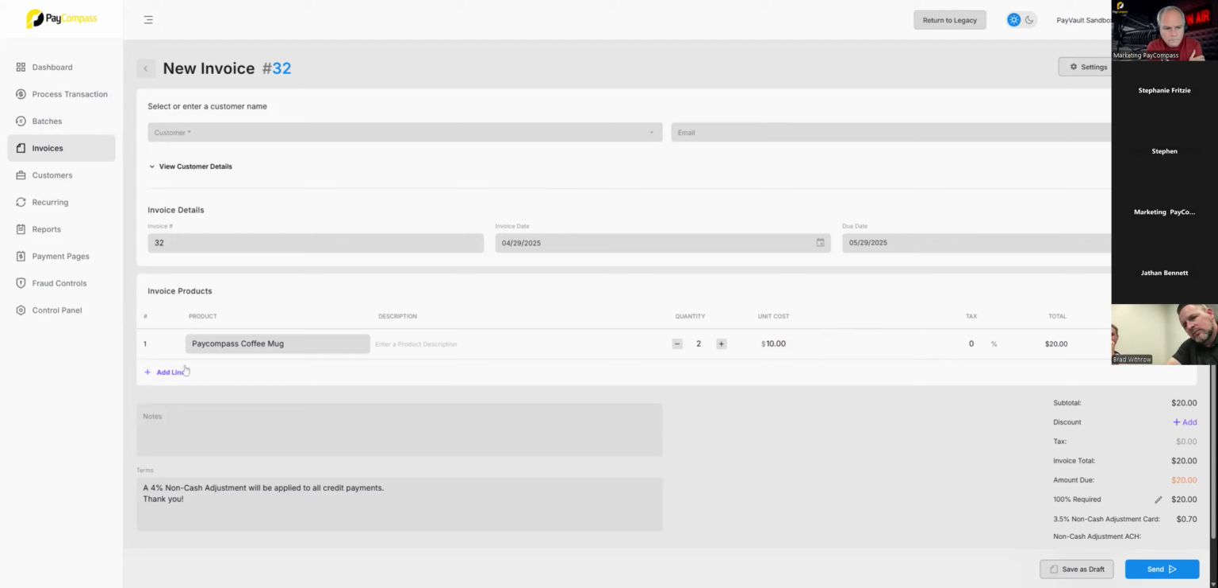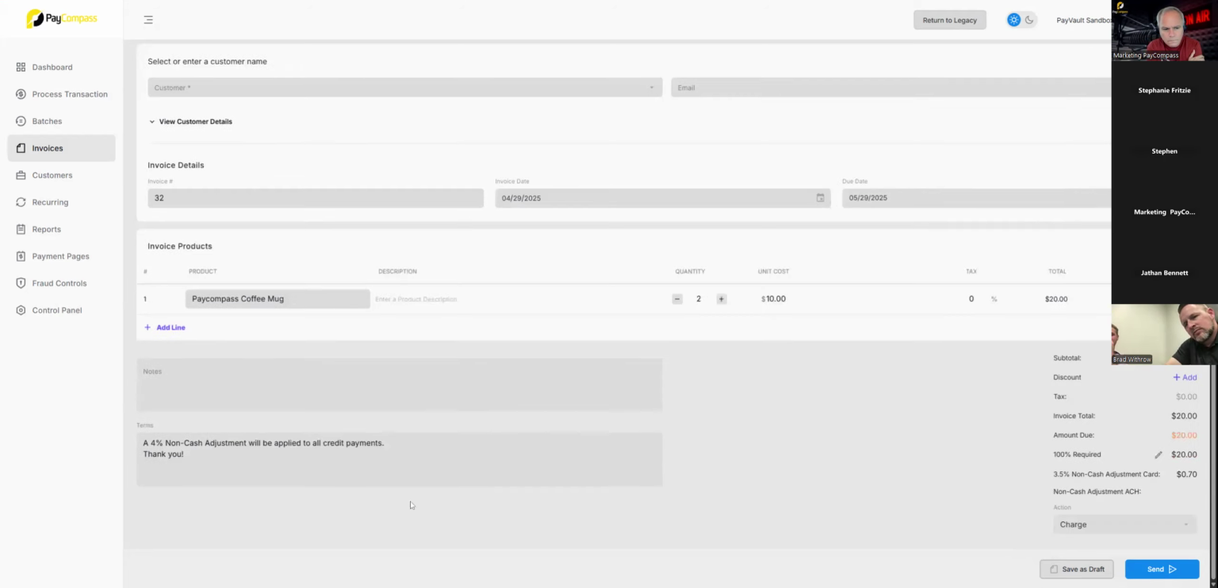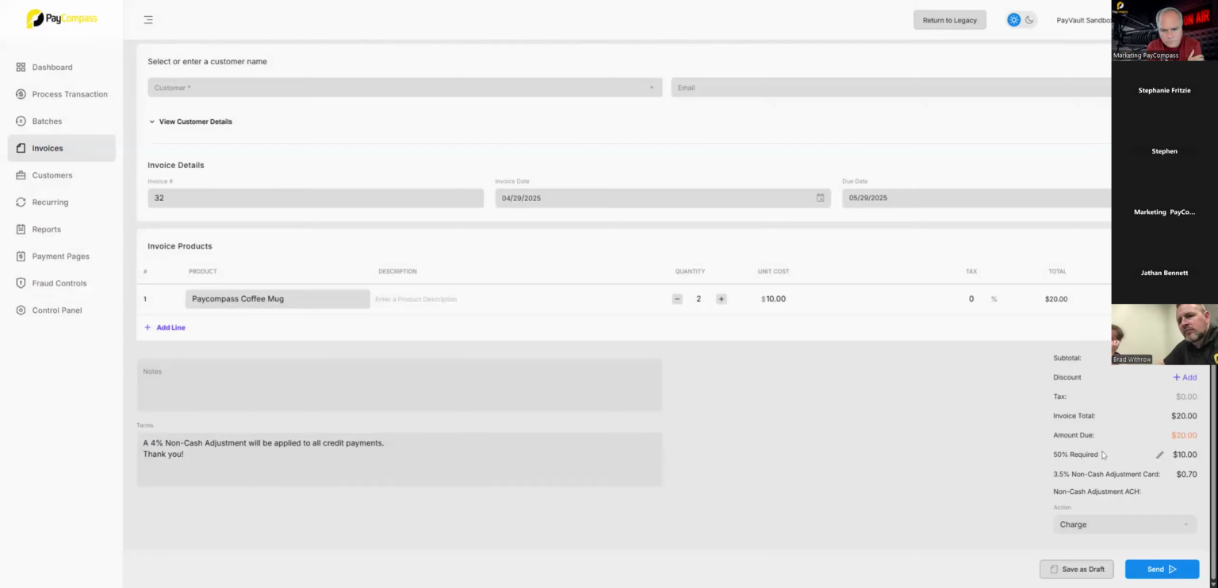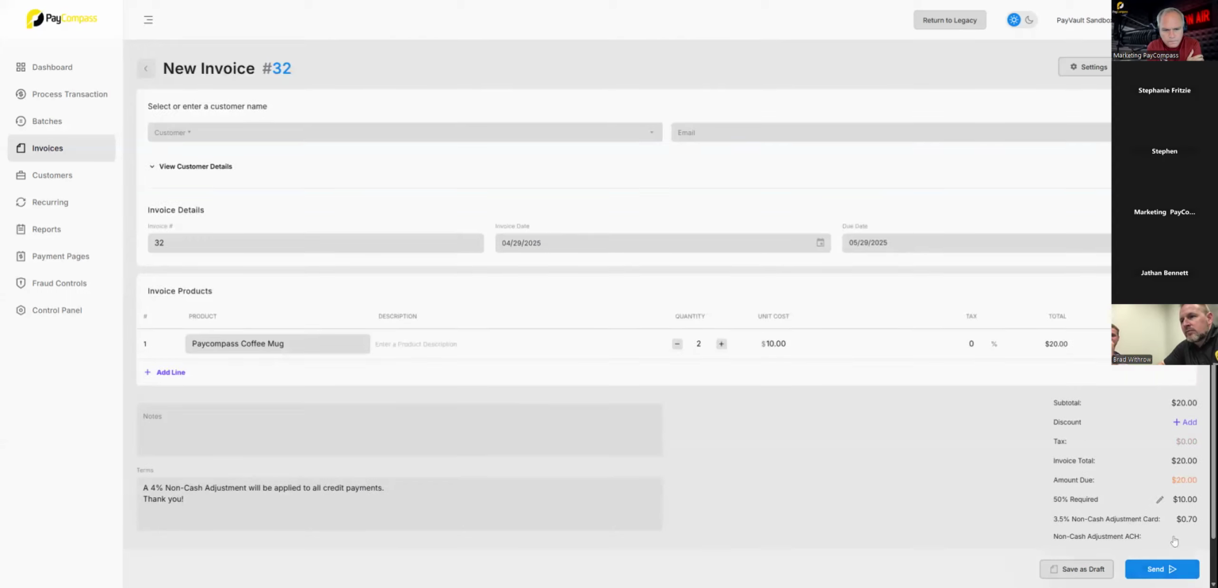And then add lines, add additional products, put in your notes, your terms. And then here within this invoice, 100% would be required. All I'd have to do is edit this and say, I want to do 50%. 50% would be required to pay. And then we can send that off. I can change this to an authorized, so it's a pre-auth, not necessarily a full sale. And then basically that just gets sent off.